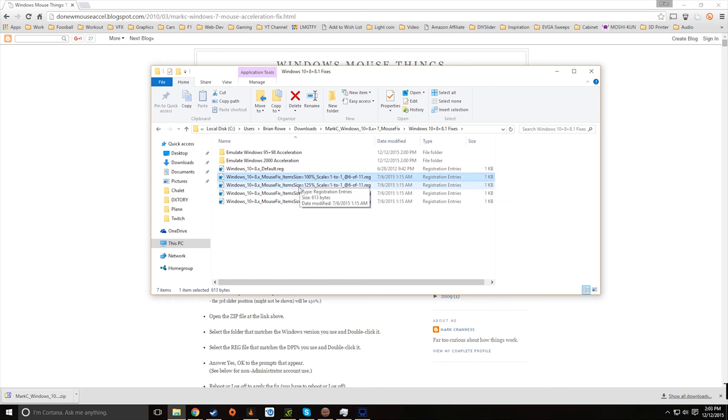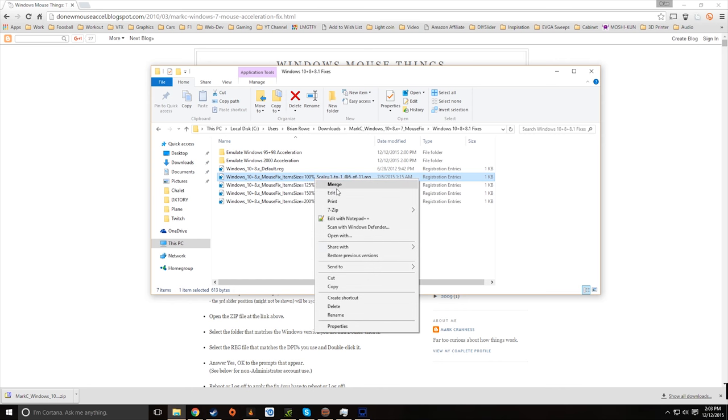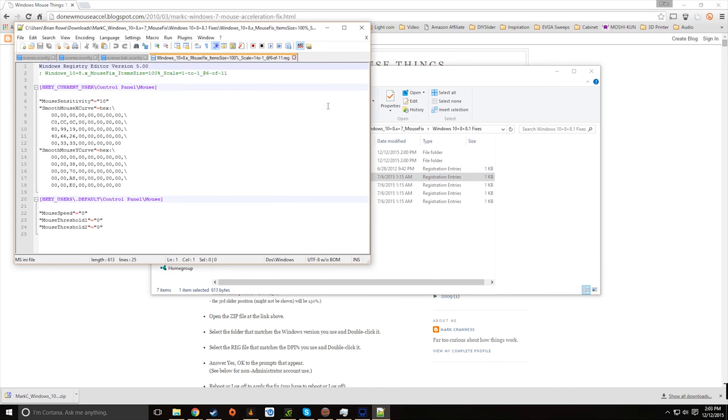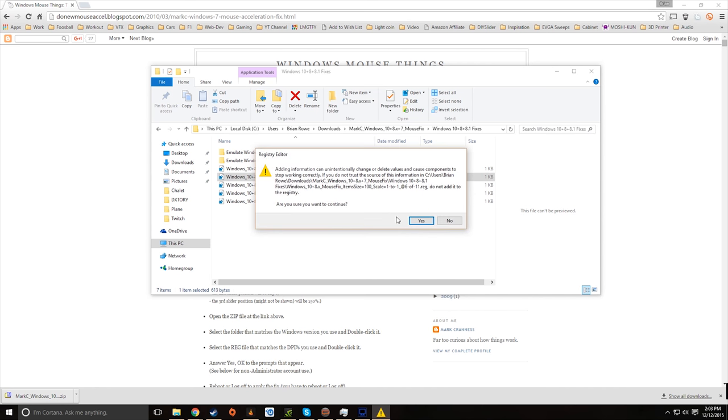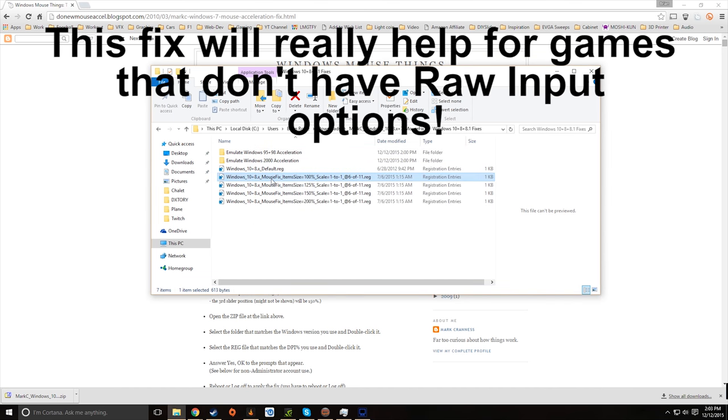Then you're going to select the regedit file, which corresponds to the DPI percentage you noted before, and double click it to open. Note that you can preview or open the registry file in a text editor to see what settings you're actually changing if you're a little worried. Then you want to press OK to make the registry change, and voila, you now have one-to-one mouse to cursor movement.